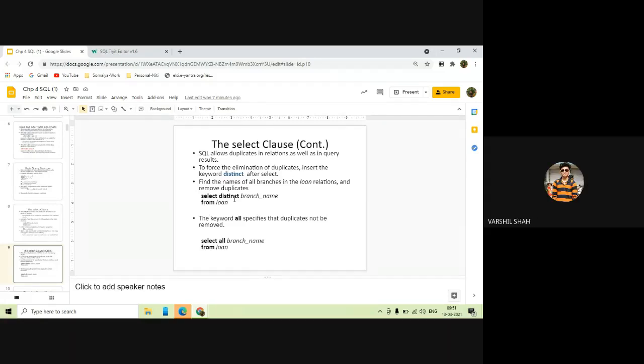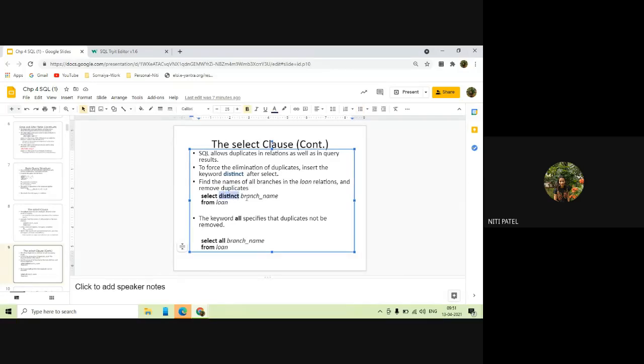Yes, ma'am. You want to eliminate the duplicate value and print it only once. You are supposed to make use of a keyword called distinct in front of that particular column name. Are you understanding?